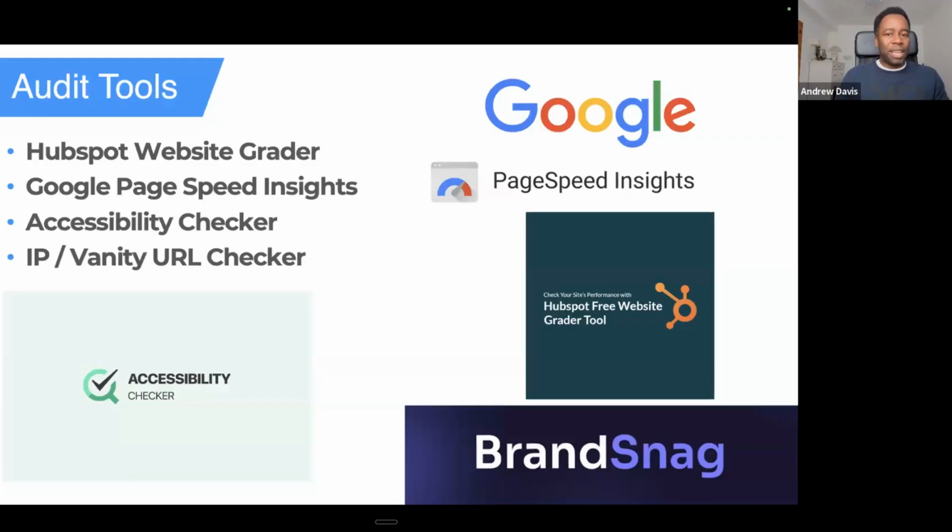Google's got something called PageSpeed Insights that tells you how fast your site is. Accessibility checker. This is really important. How accessible is your site to people with disabilities? This site here, you just type in your URL and it checks different compliances when it comes to that. And IP Vanity URL checker, really good.